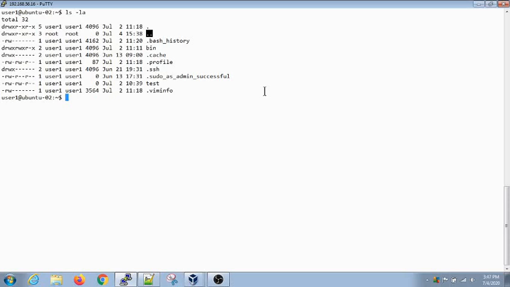So dot and dot dot are simply a link to your present working directory and the parent working directory, right? So present, that means where you are. So pwd is your dot, and if you ask me dot dot, that is your home. So if I just do cd dot dot, it will take me to home. See? So that is what dot and dot dot is, and that cannot be deleted because that is just a link or reference to your current directory and the previous directory.